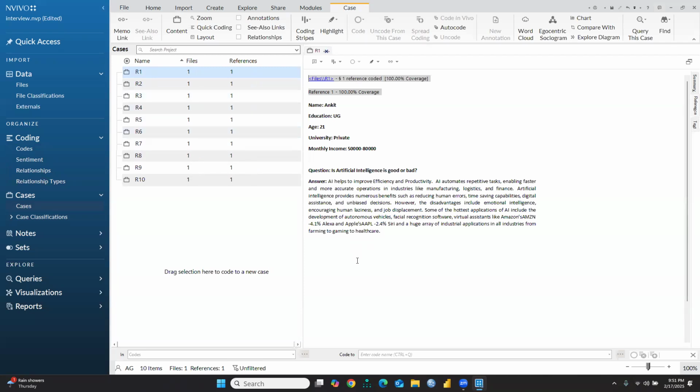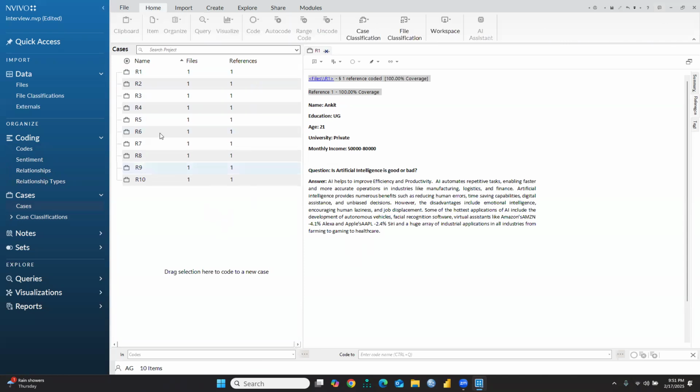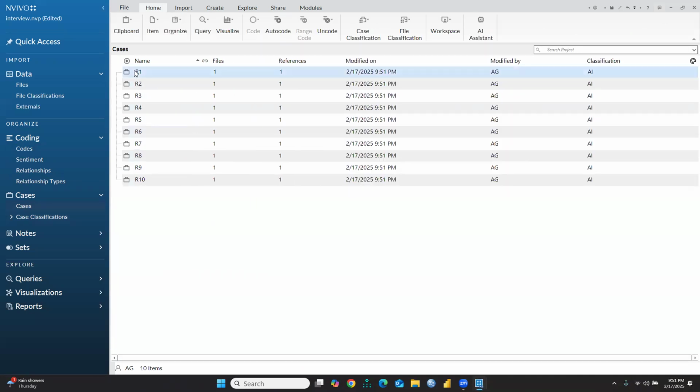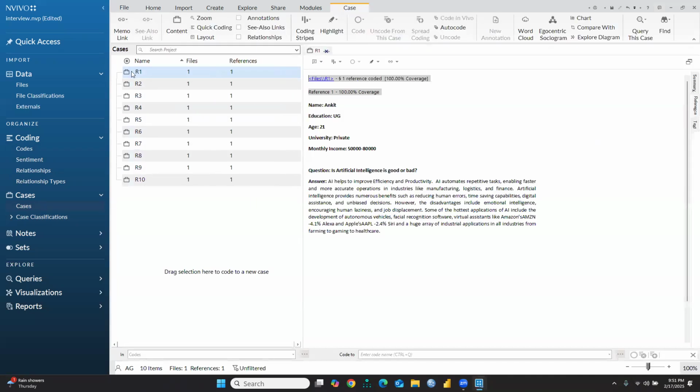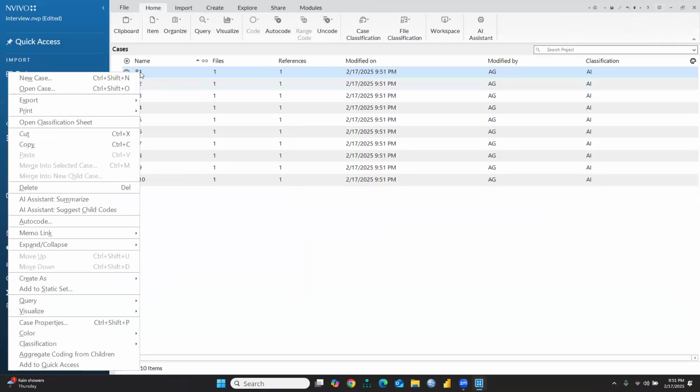This one is the description about all the files, right? So now you can see name is Ankit, education, age, university, and monthly income. All these are attributes. So what I have to do is define all the attributes one by one here, right? Let me close this. I'm going to click here, right click.